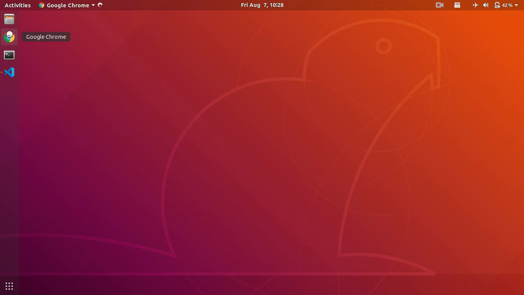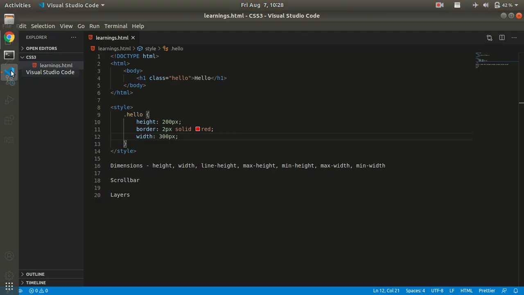Right guys, after dimensions we will look at scroll bar, and then at layers in CSS3. Right guys, it's taking some time.